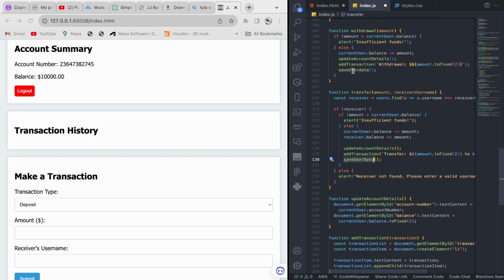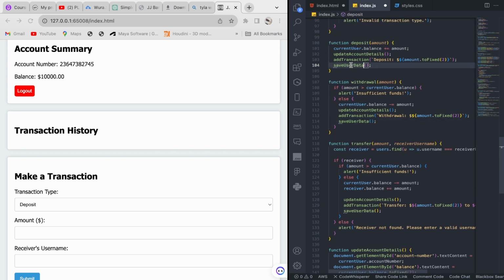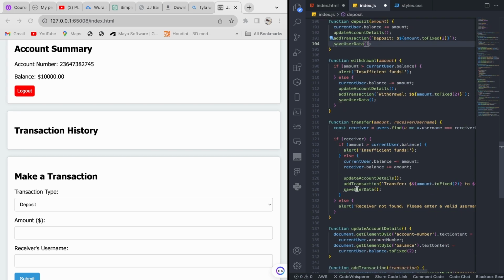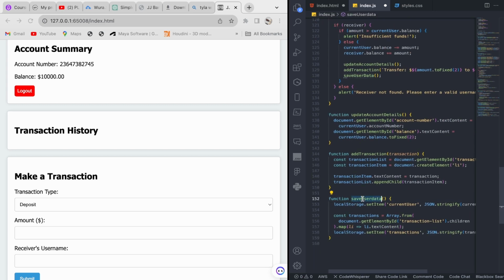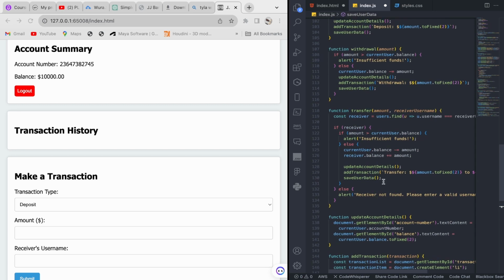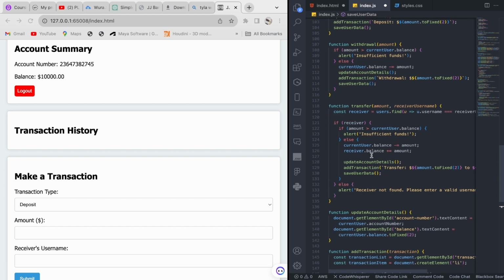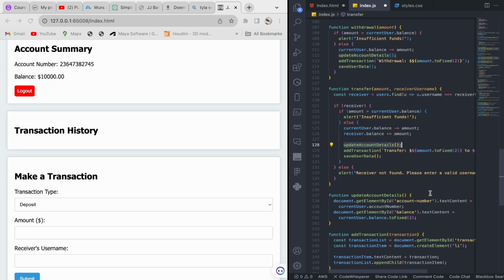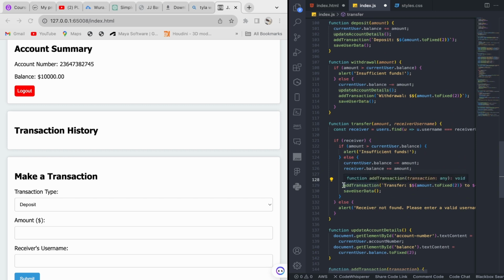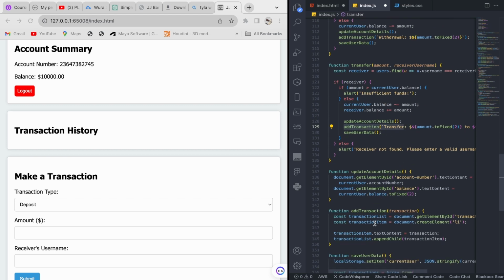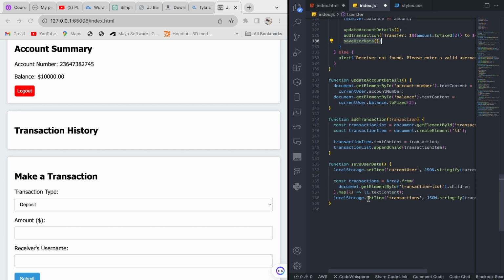So I'm just going to, I don't know why this is showing. Okay, I see why. Okay, save user data. Okay, so after doing that, we just call this update account details again. That just does the job of rendering whatever is coming from our local storage. And this add transaction is just to keep this list. Then the save user data is to save the list into our local machine.